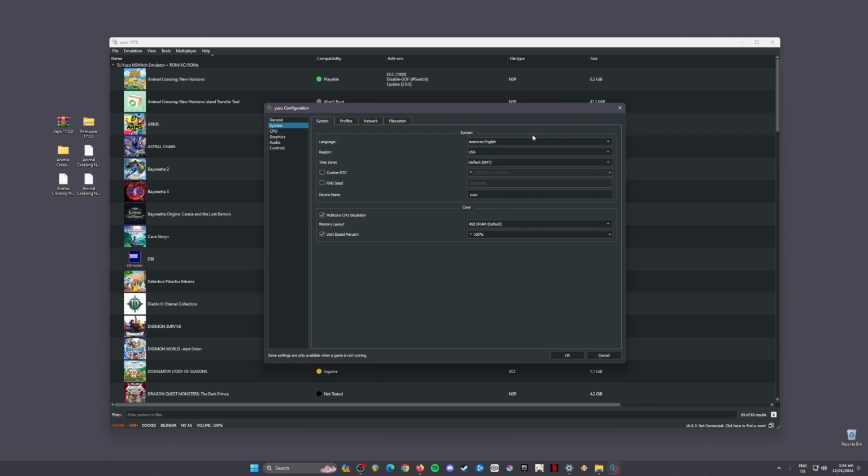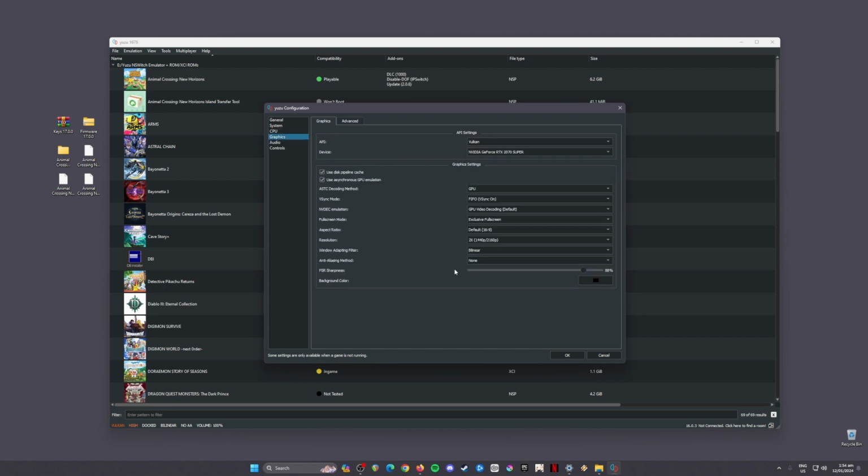The System section, you can change this to whatever you like. The Core section should remain as it is. CPU set to Auto. Graphics set to Vulkan. This will run the game much better. And the resolution scale is set to 2x resolution so that the game will look much sharper and much more beautiful than the native resolution of Switch. But if your PC can't handle that, then just revert back to 1x resolution. But for me, 2x resolution is the best.